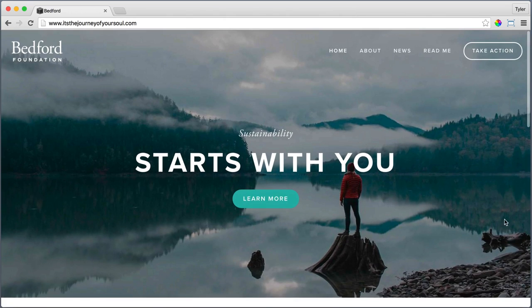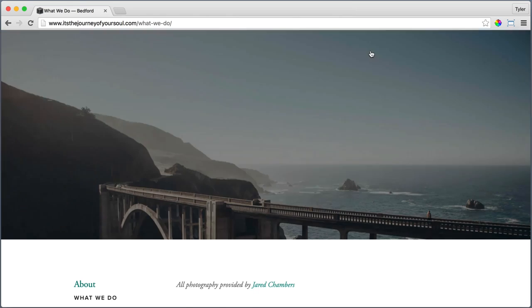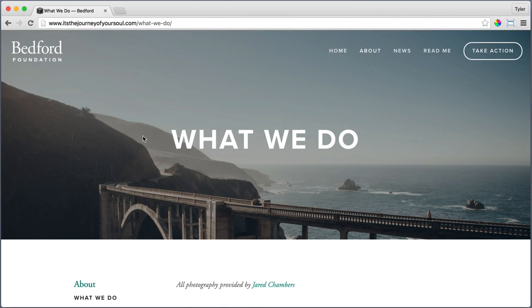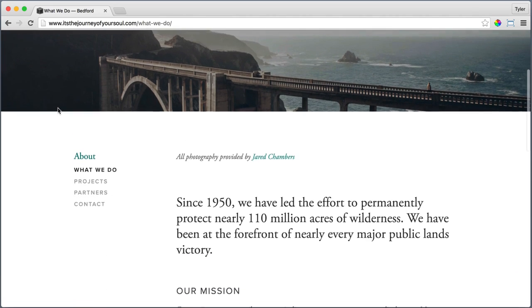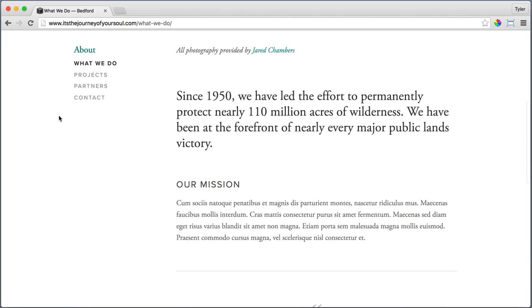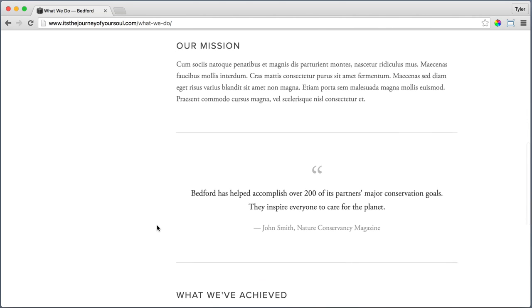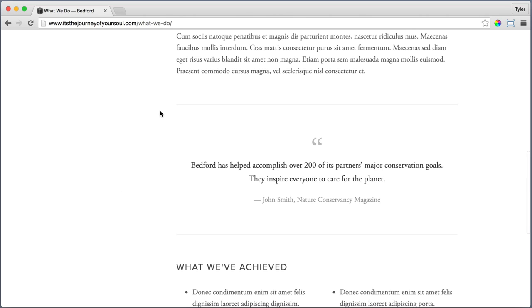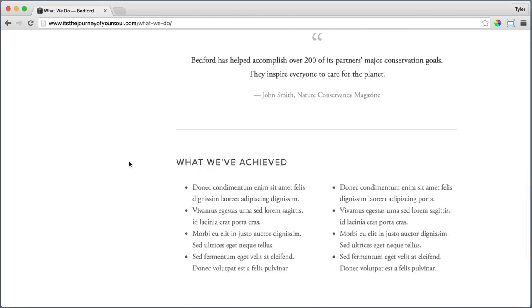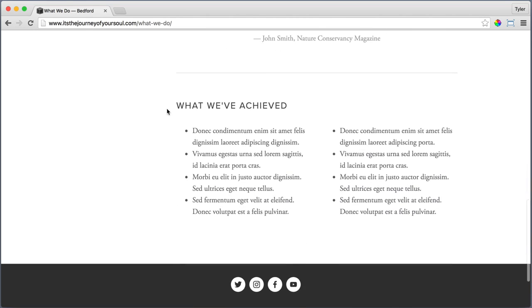Then we're going to learn how to make this about page. First, we're going to put in the title of the website, then this background, and it's going to create this side navigation menu automatically for us. Then we're going to put in this link, this headline, our mission, this paragraph text. We're going to put in these divider lines and a quote. We're going to put in what we've achieved and these bullet points. Of course, you can name it whatever you want. We're going to make the bullet points go side by side.